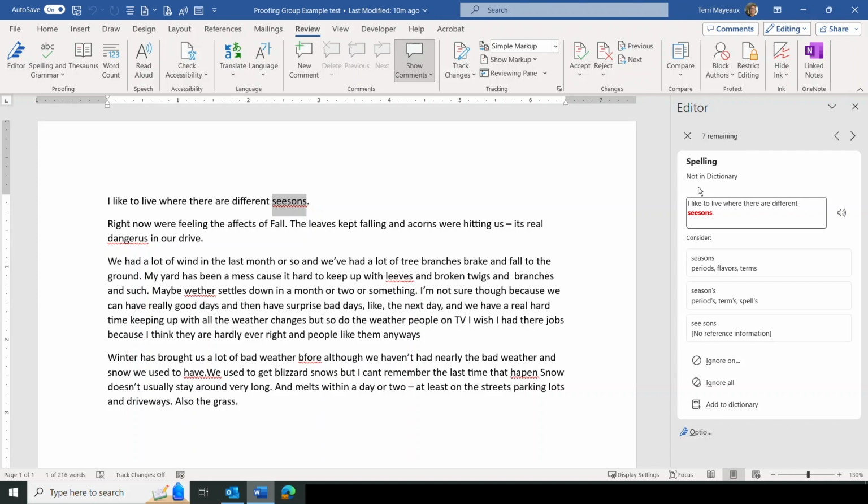And with the editor, the very first item is this seasons. Now, here are some things that we do want to consider. First of all, we have this particular word in the context of its sentence. And then it says, well, it might be seasons, as in periods, flavors, terms, or it might be seasons with an apostrophe S, or even seasons. Even though it is not spelled correctly, maybe we are quoting someone else and we would want to ignore that particular instance. And then we could say, well, we want to just ignore it every time we see it.